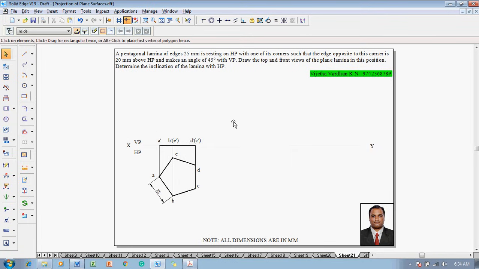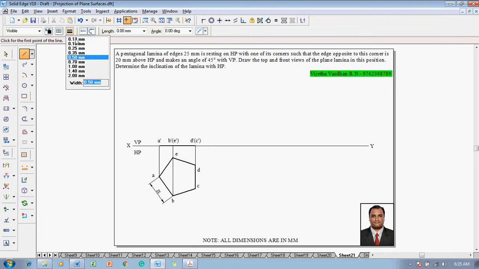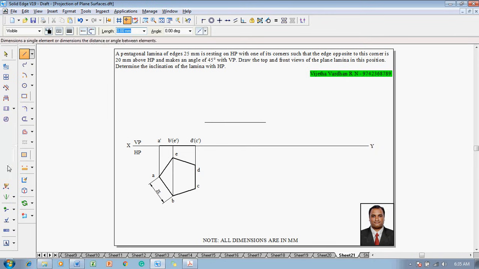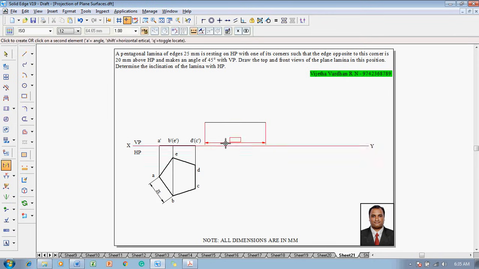Now we have completed the first stage, and then the side opposite to the resting corner, that is DC, is at a height of 20 millimeter above HP. For this, go for the line command with a thickness of 0.13 millimeter and draw a line at a height of 20 millimeter from the XY line, and this is supposed to be measured as 20 millimeter.